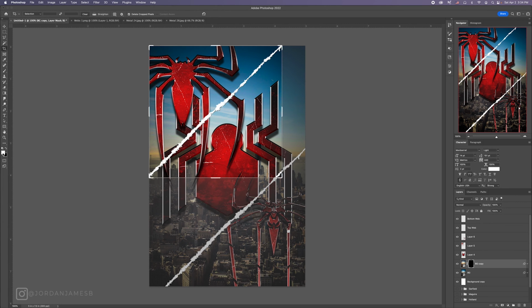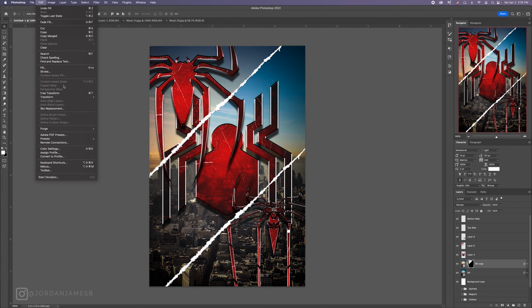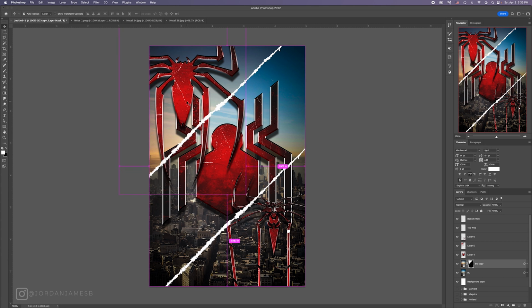We're going to make sure our foreground is white. We're going to select the vector mask and we're going to hit Shift F5, or we're going to go up to Edit and Fill. And there you go. See, now it's a different color.